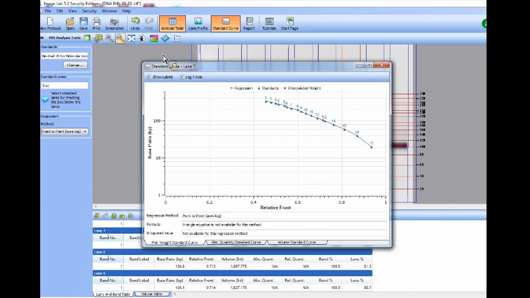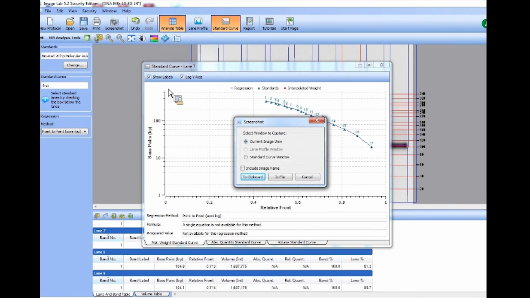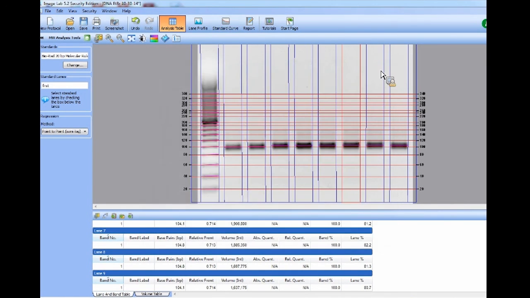So the screenshot button is here and it allows you to do that. If I click on the screenshot, I can export a standard curve window onto the clipboard into any sort of files you would need. Also a very, very good tool.